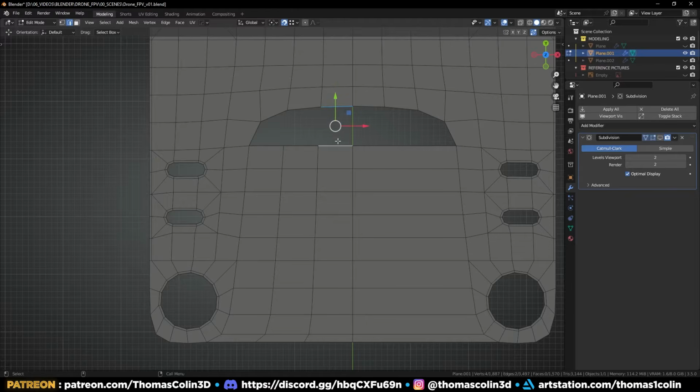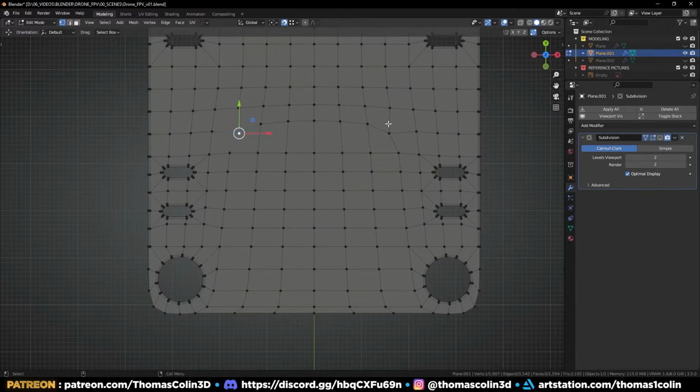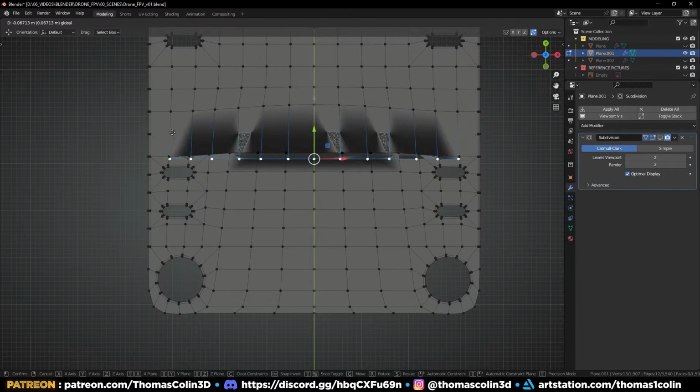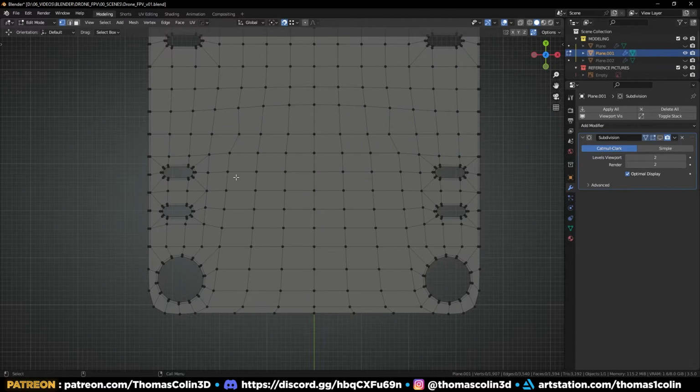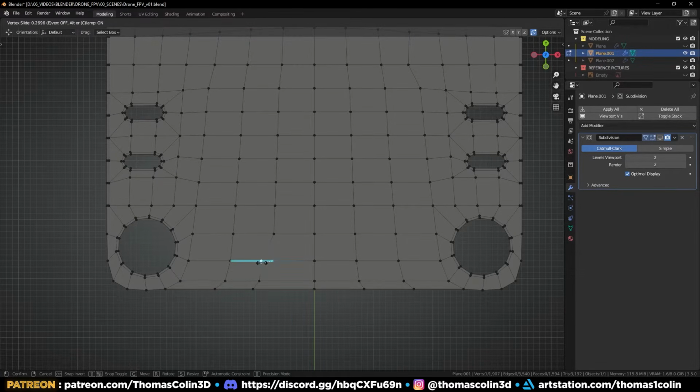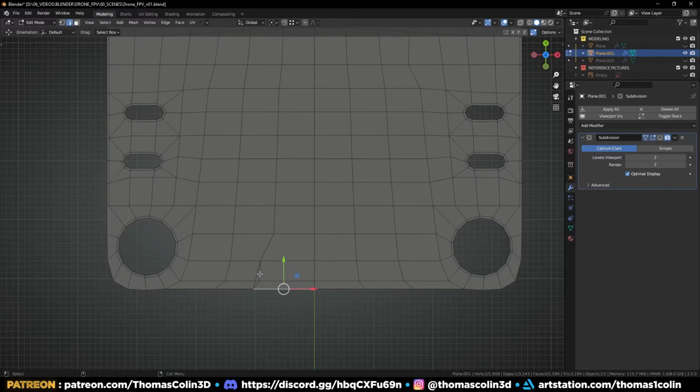Press F to bridge two faces. Then select the remaining border, grid fill, mirror to the other side. Press SY0 to flatten these vertices. Move these vertices like so. Remove these faces.